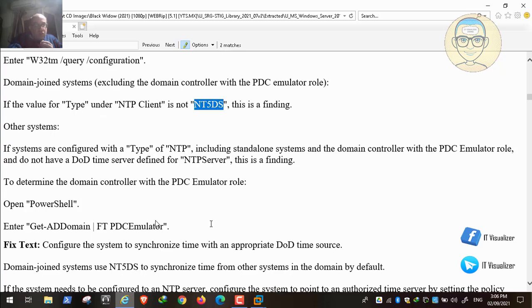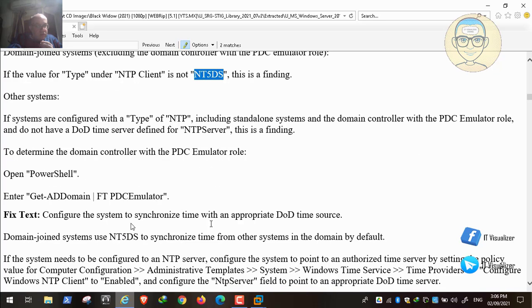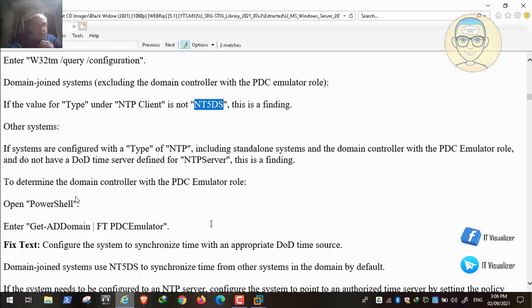We need to run this command on the client. For example, I run it on my PAW workstation, which has Windows 10 installed on it, to see where it gets its time. So it will get its time from the domain controller.